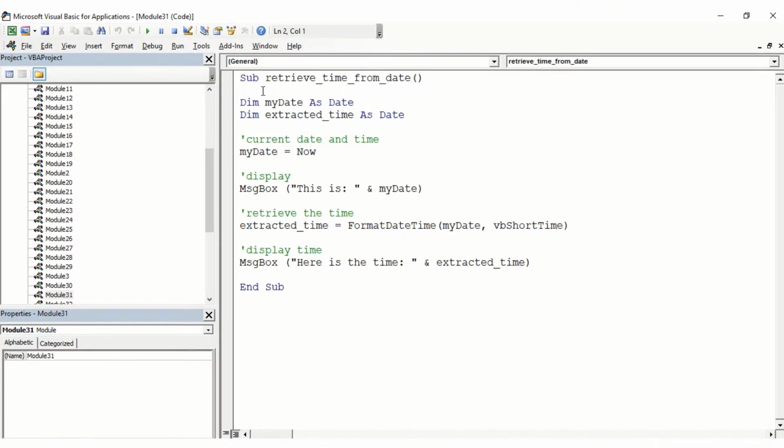In this video, we're looking at extracting the time from a date. We have two variables, one called myDate as date and one called extractedTime as date. First of all, we're going to set the variable myDate equal to Now, which is the current date and time. We're going to display this variable myDate, and then we're going to retrieve the time only.